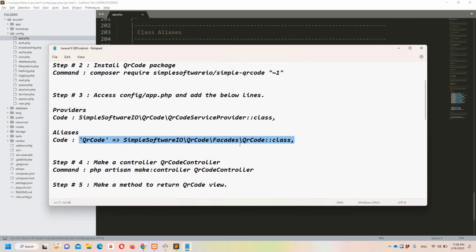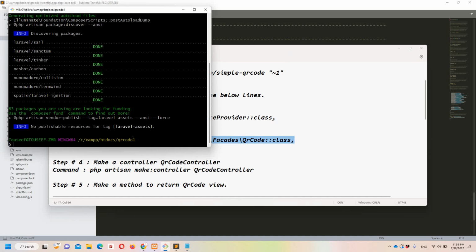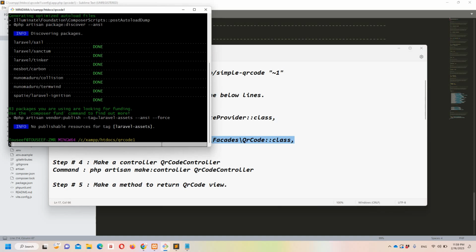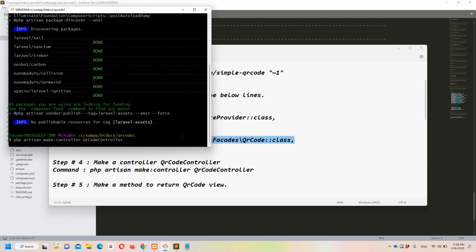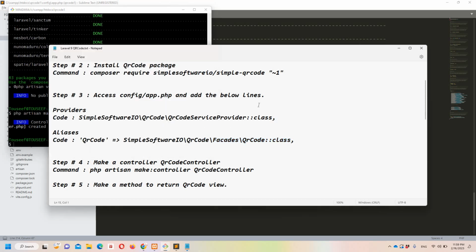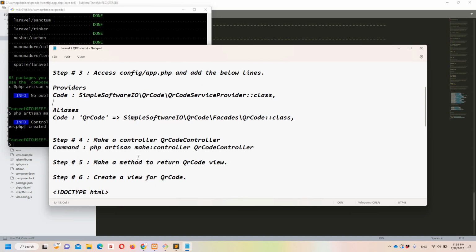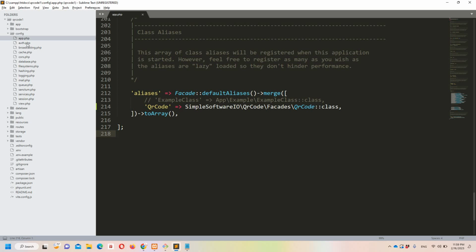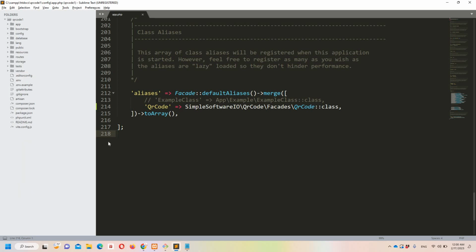Let's move to step number 4, which says that we need to create a QR code controller. So let's do that. Let's move to git bash and do it like this: php artisan make:controller, and the controller name would be QRCodeController. Once it is done, we can move to step number 5, which says that we need to create a method to return the QR code view, which we don't have now. So we are going to create that.